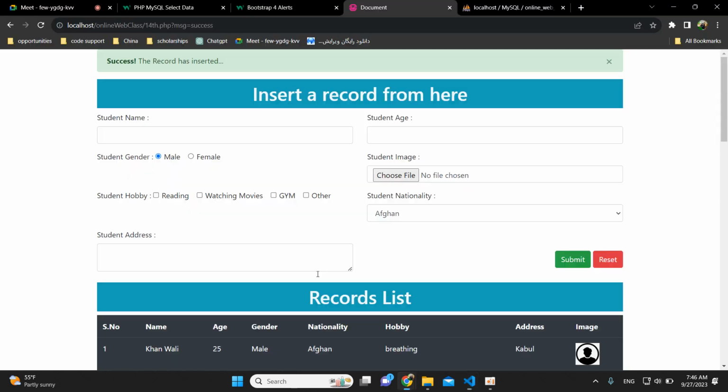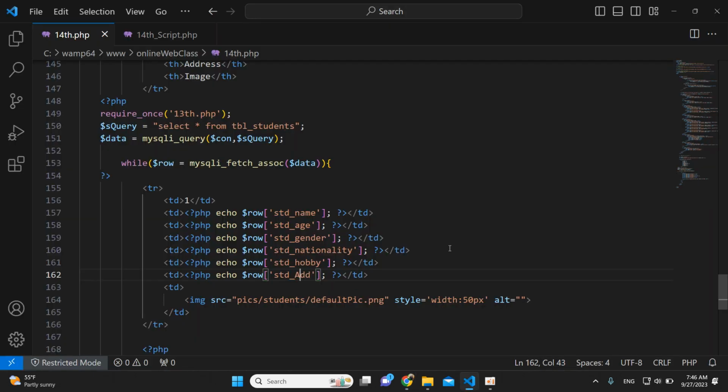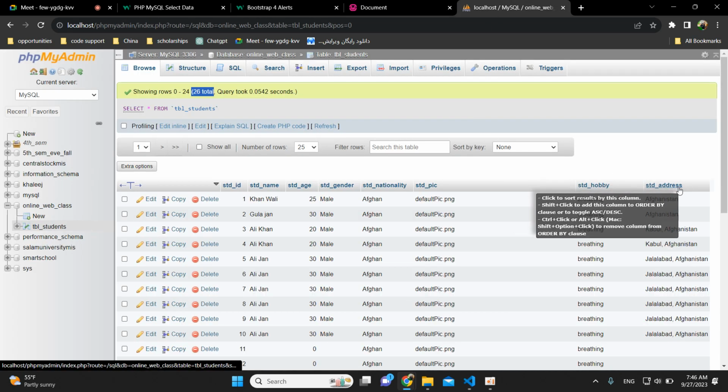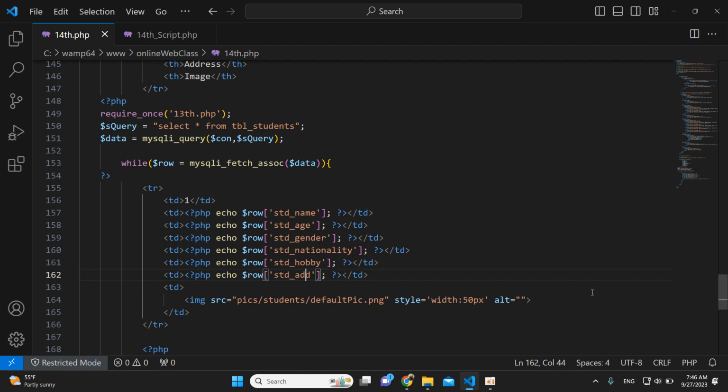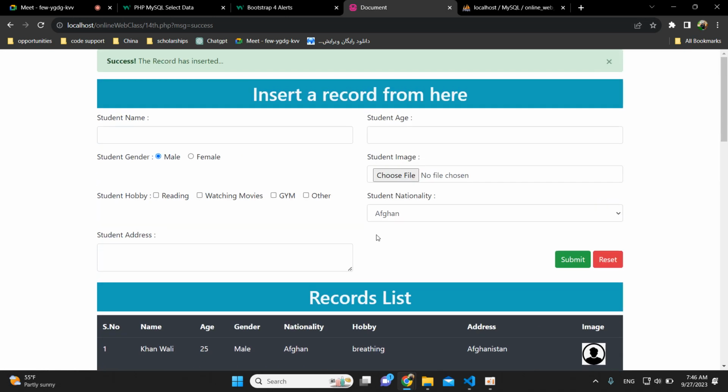See, if the column name is wrong, then you will have an error. And I think it is not capital A, small a, so if I refresh it is still an error, so I'll have to go and check. It is address, not add, so I'll have to say address. Now save and reload. We have proper addresses.